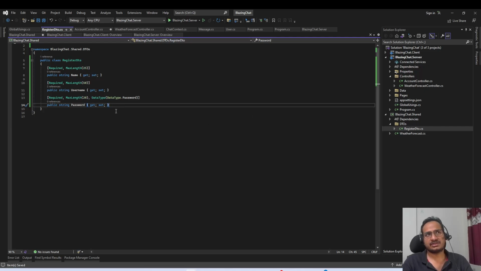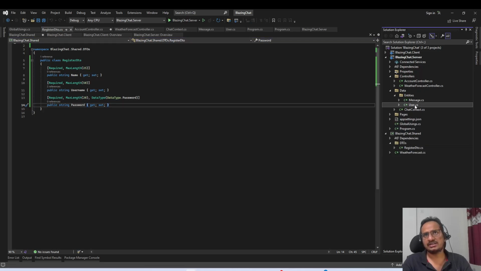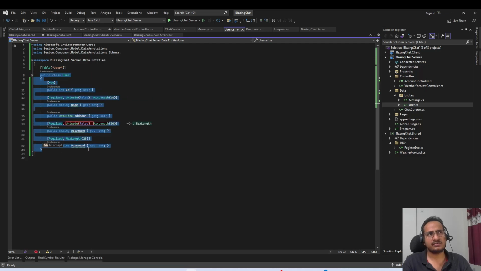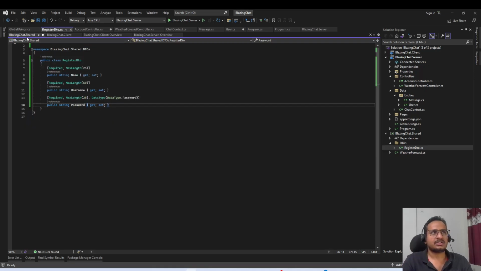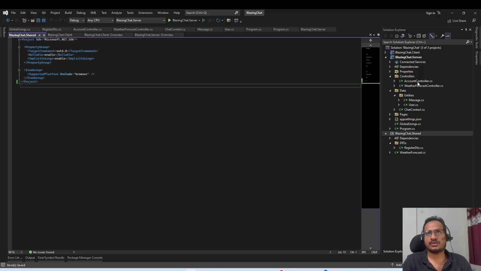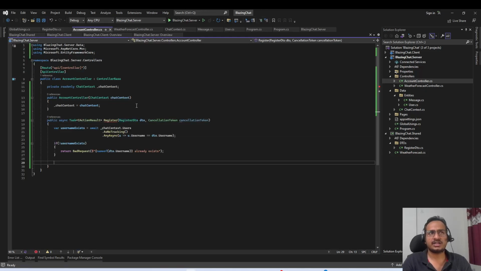In that case it is not going to work because this register DTO does not know about the user entity. So maybe on this user entity we can have some logic which converts the register DTO to this user. So we can have it here also. Maybe we can have some separate classes, some utilities for this conversion, or we can directly use this wherever we are using it. For example, if we are using it here, we can directly convert it here. So it's up to you what we use.